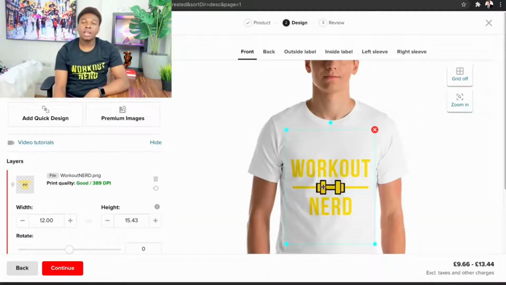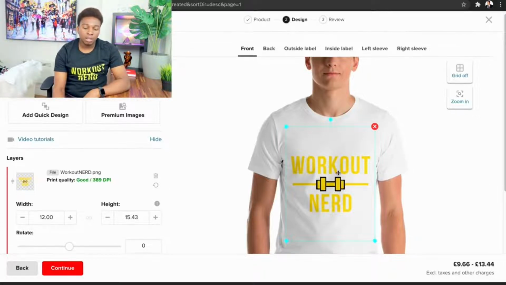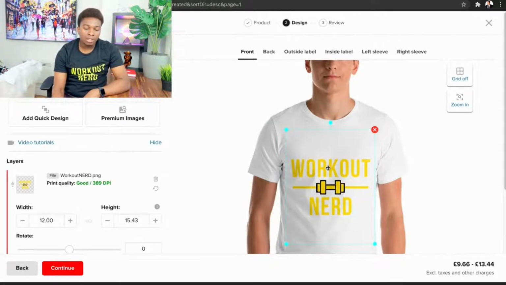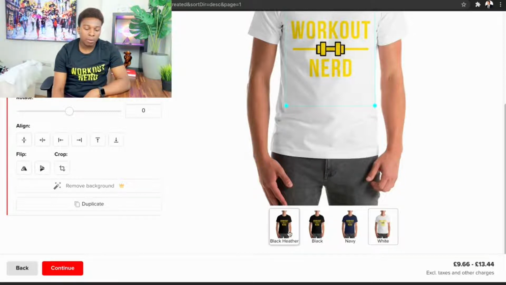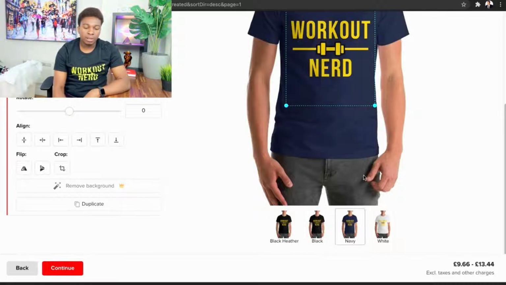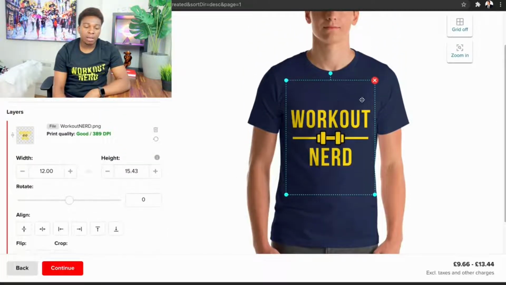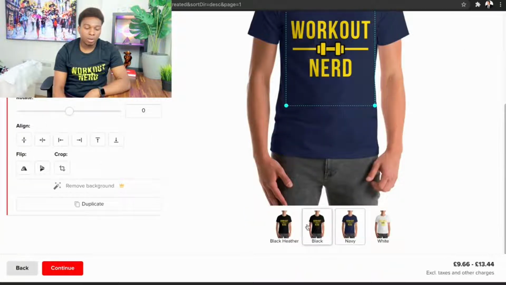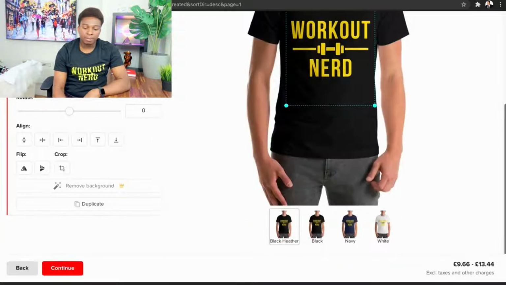See it. Worker net. So this is how it looks on a white t-shirt. And you can see it doesn't look as beautiful as on a black t-shirt. So now it's on a white t-shirt. How do I change the color? Just go down. You click on black. So you see it looks very beautiful on a black t-shirt. You can also choose navy for you to see how it looks on navy color. There's black here for you to see how it looks, but I prefer black.